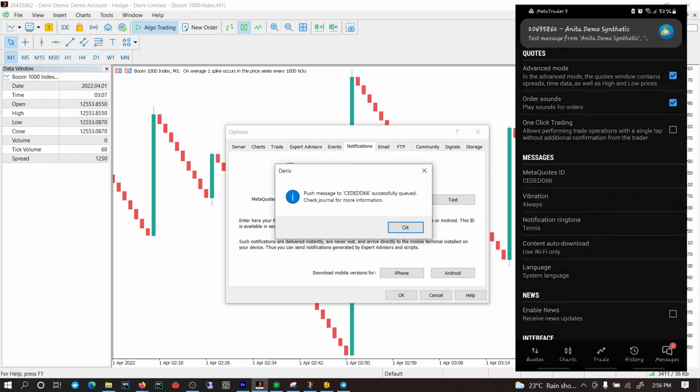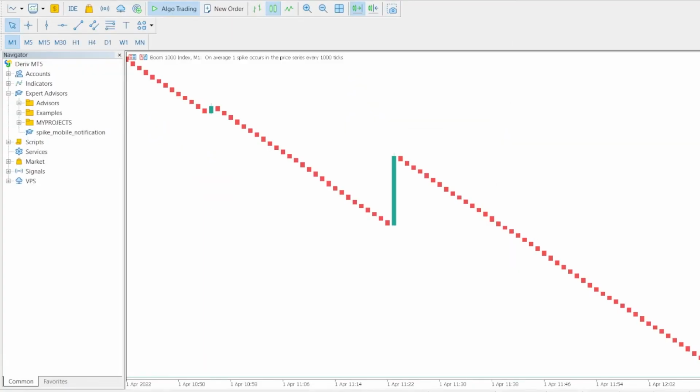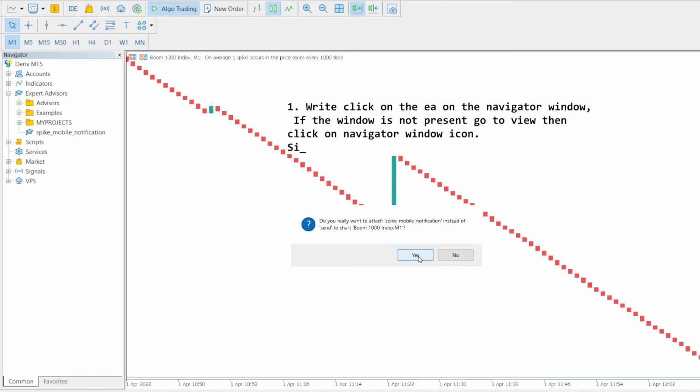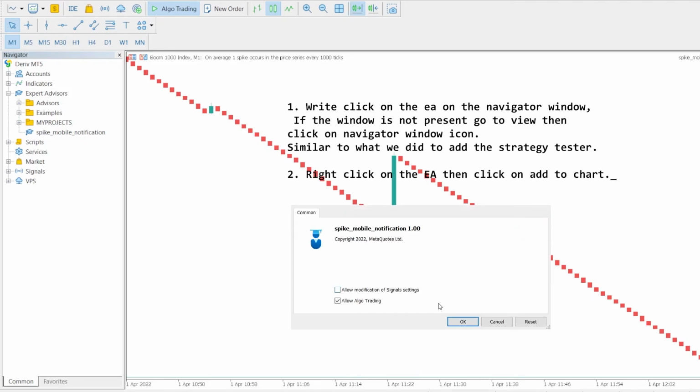The last part of the puzzle is to add the expert advisor to the chart, and this is how you do it. Right click on it from this Navigator window. If this Navigator window is not present, go to View and then Navigator window.